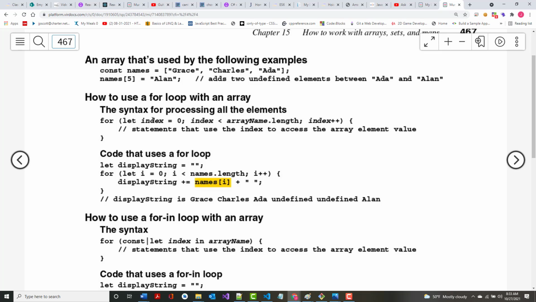So I call it LCV for loop control variable. You can call it anything in the world you want. Equals 0, LCV or index less than the name of the array dot its length. Add 1 to it. Remember, you can say plus plus index, index plus equal 1, or index equal index plus 1. I would recommend you do it either the index plus plus or the plus plus index. This should allow you to access every element that's in the array.